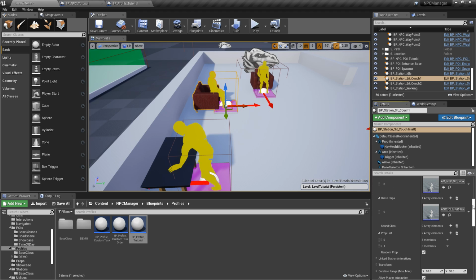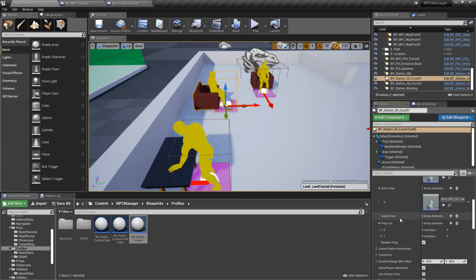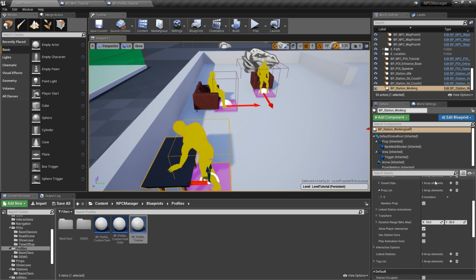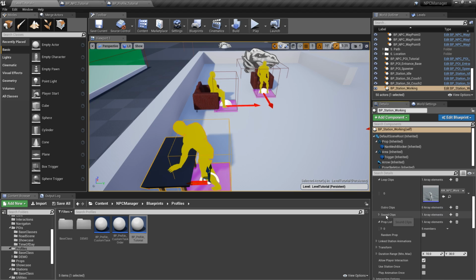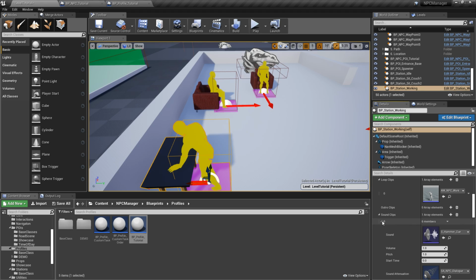Also, you can do sound clips. In this case, this guy doesn't have a sound clip, but this one does. And you can add as many sound clips as you want. And in this case, there's just one sound clip of a hammer. And this is what you hear when the guy's hammering around, and you get close, you'll hear the guy actually hammering away. And you can also have props.